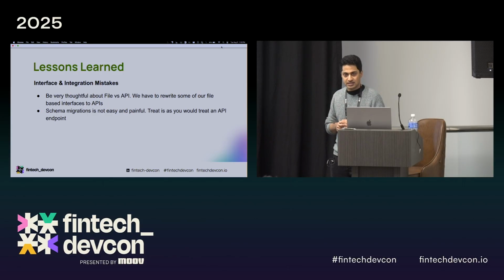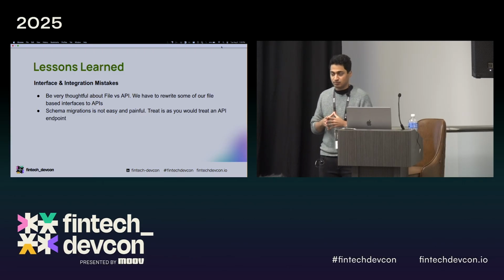But on the interface side also, we made 2 big mistakes. And this is where the first example which I was giving was file versus API. We had our accounts and cards also as files, but then we realized that these are actually just point-in-time objects. So modeling them as APIs would have made a lot of sense. And transaction and balances files still work very well because these are batch-based files.